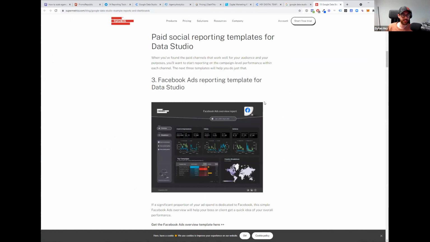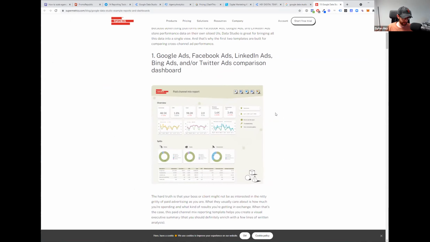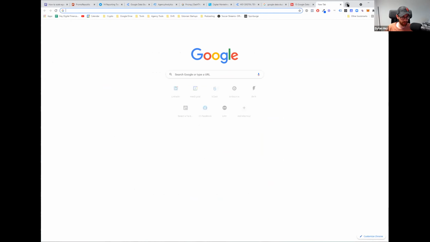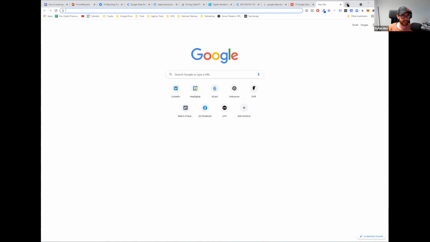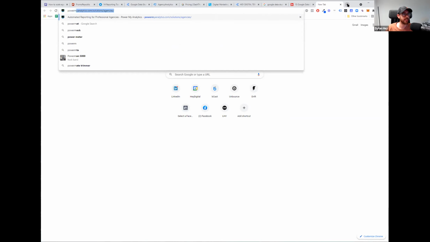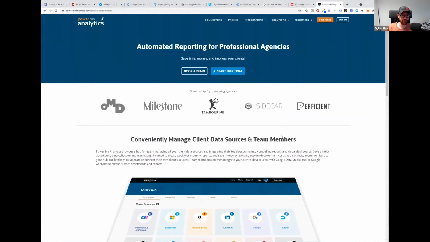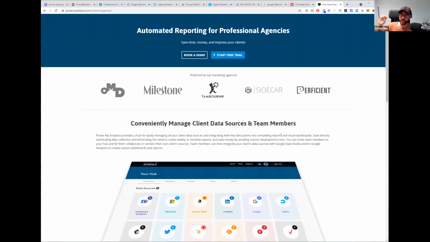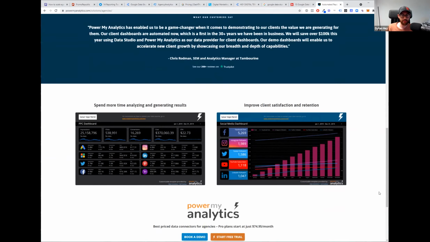And so one company that you can use for connectors is Supermetrics. So you use a Supermetrics connector, or another company that I've just started using called PowerMyAnalytics.com. These guys provide connectors so that you can take your Facebook data, your Instagram data, all these other channels, and put it into Data Studio. And so one of the great things about Data Studio is everything is fully customizable, and a lot of people will share templates.